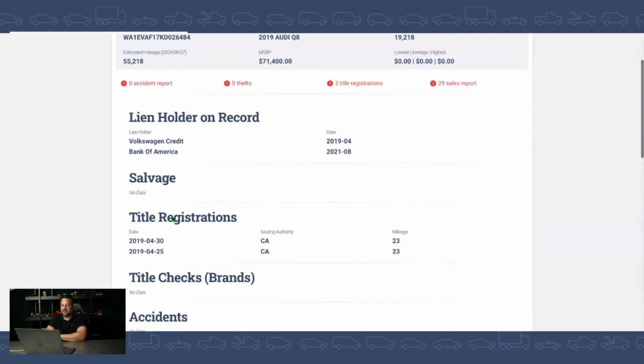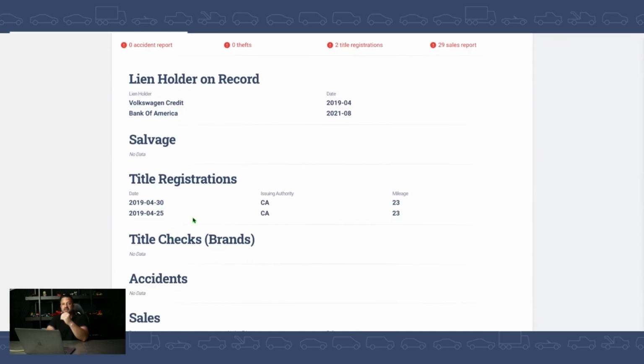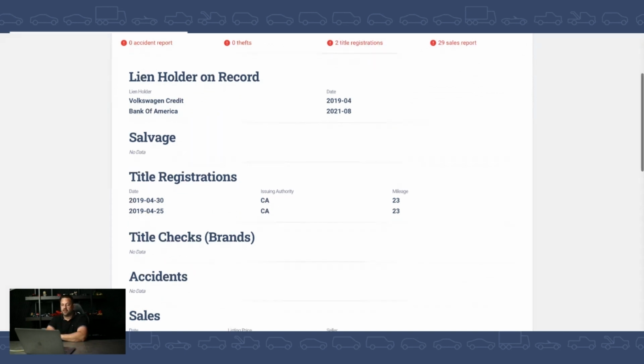Right below that, we have salvage history, title registrations. This is a great thing for helping with skip tracing. So if the loan was originated in Texas and you're looking for the guy in Texas, but you can see the last place is registered in California, you can go ahead and forward that to your collection department so they know where to go to look for the car.